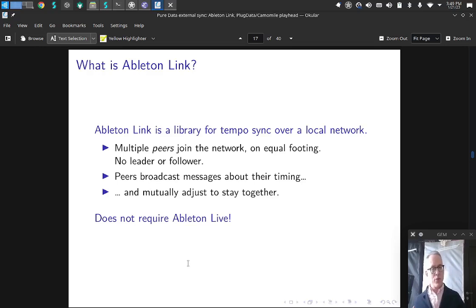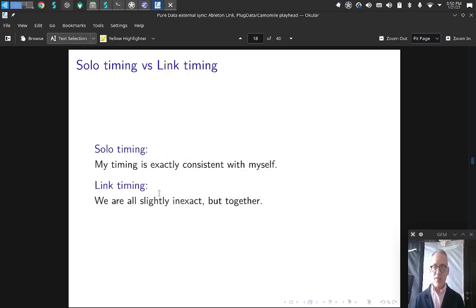Multiple computers or software on the same computer join the network. There is no leader or follower. They are all cooperatively working out this timeline. So they use messages over a local area network to keep adjusting to stay together. One way I say it is Metro is exactly consistent with itself, but in Ableton Link, all the players are a little bit inexact, but staying together. You lose sample accuracy, but you gain a kind of ensemble fun experience.